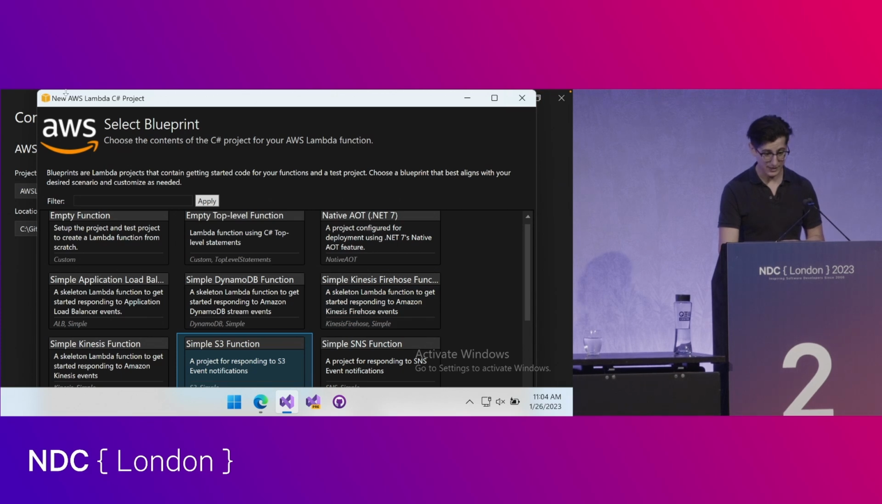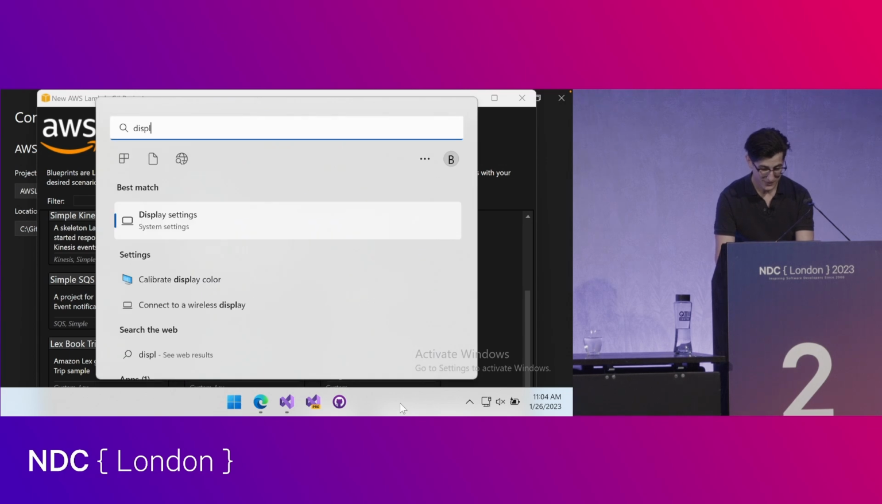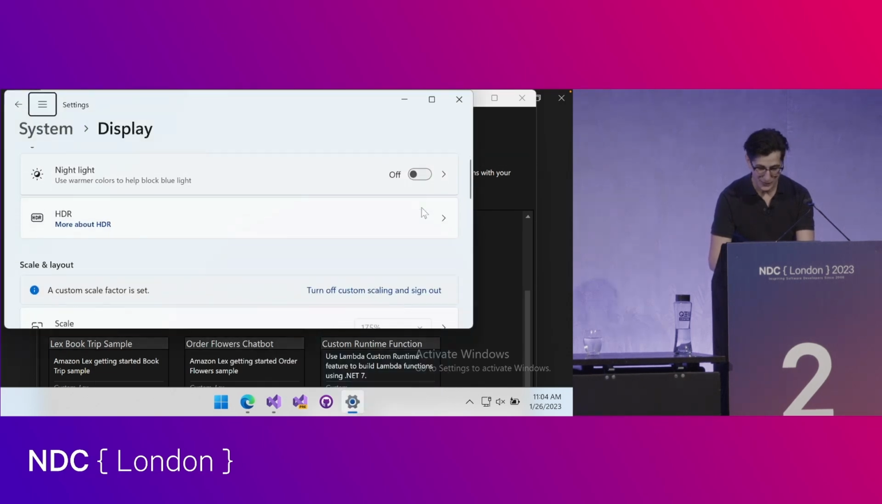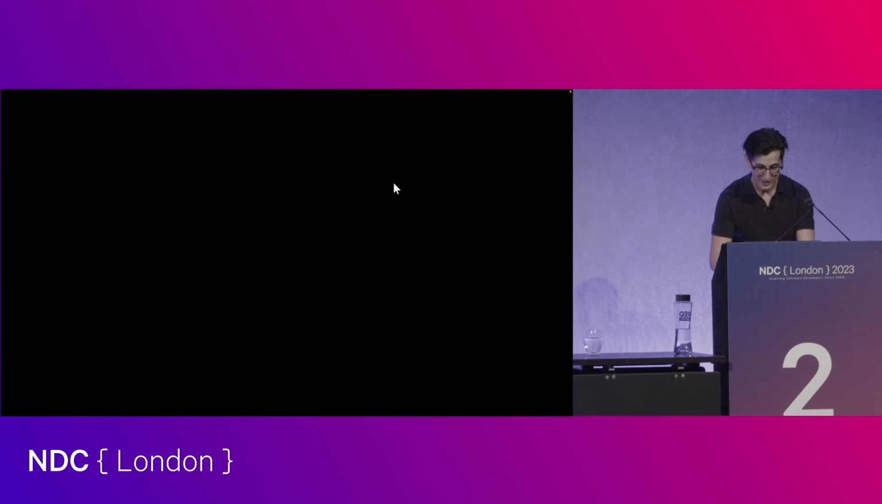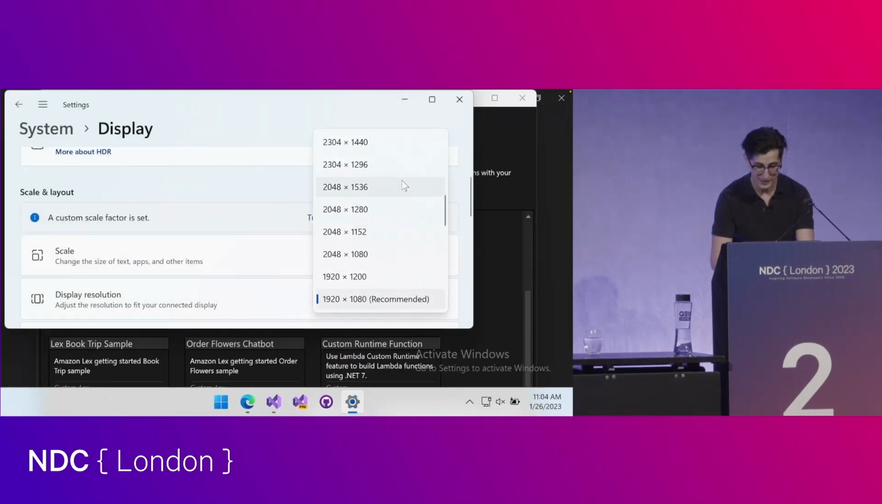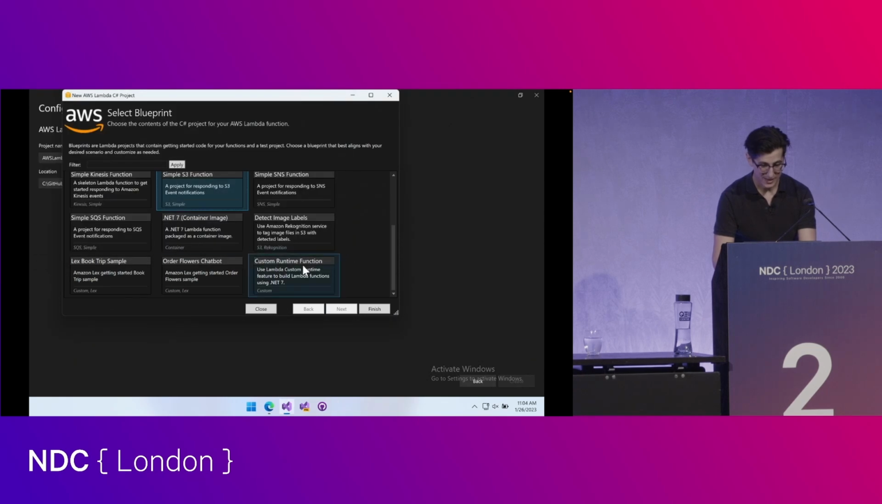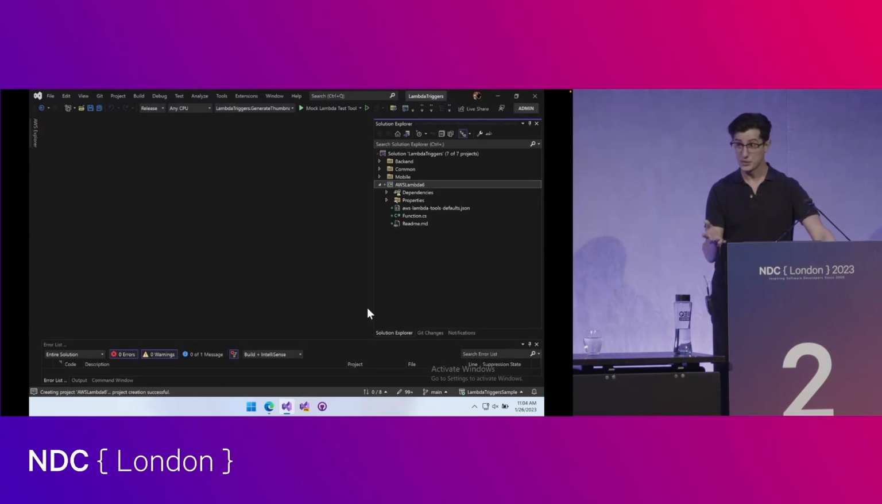And let's see if I can find the OK button. It's hidden down here. Or maybe, let's see if we can just change the display a little bit. Need more pixels. There we go. Let's do one a little bit better. Cool. Much nicer. So there's our finish button. OK, so this will create an S3 function for us.